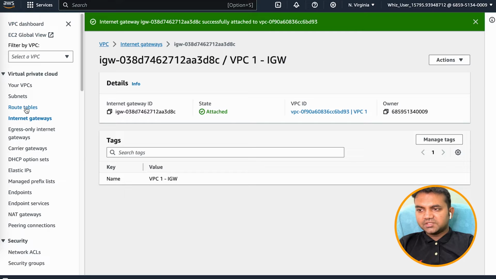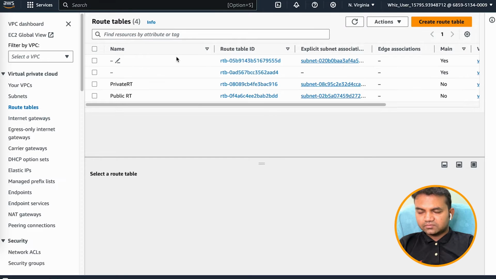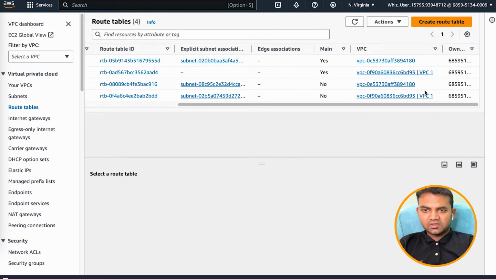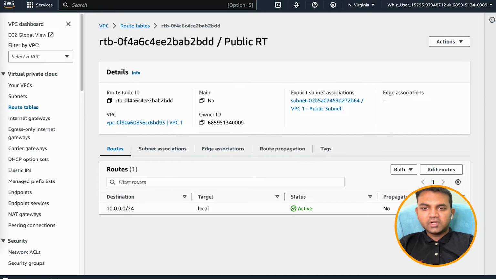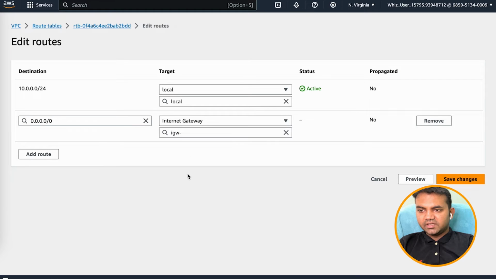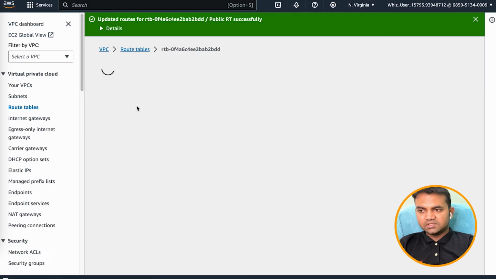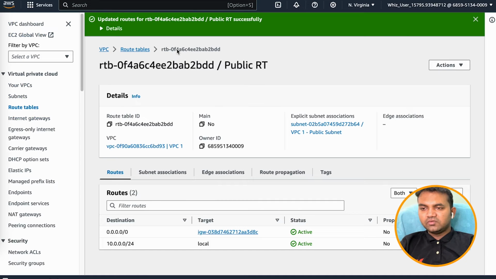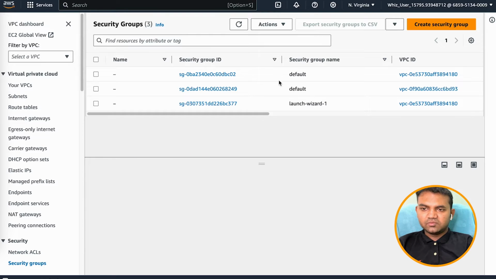After you have attached it, go to route table, select the public route table of VPC1, and after that click on edit routes, add route. Just add the route for the public internet and select the internet gateway, choose the one that is appearing and click on save changes. So till now we have done all the configurations that are required. Now let's go ahead and play with the security group.